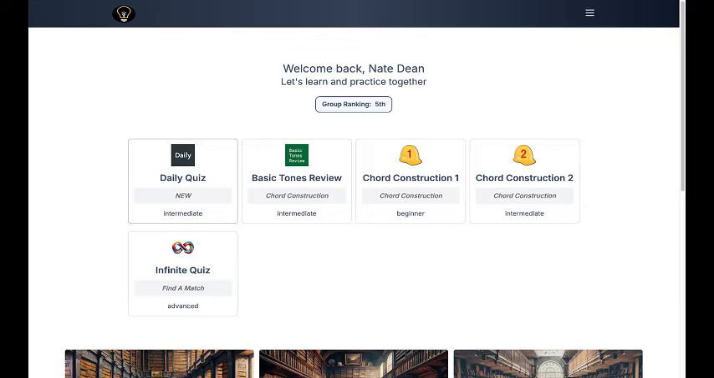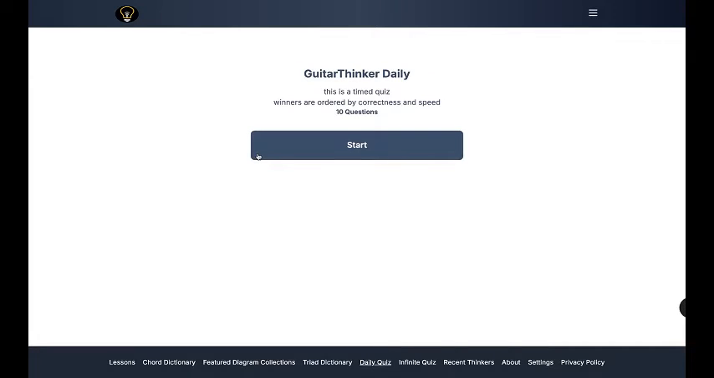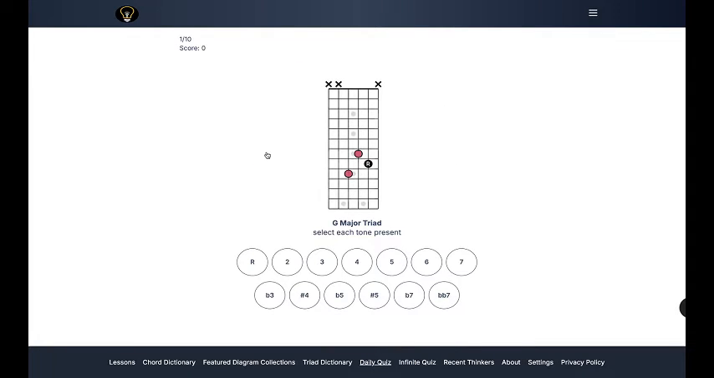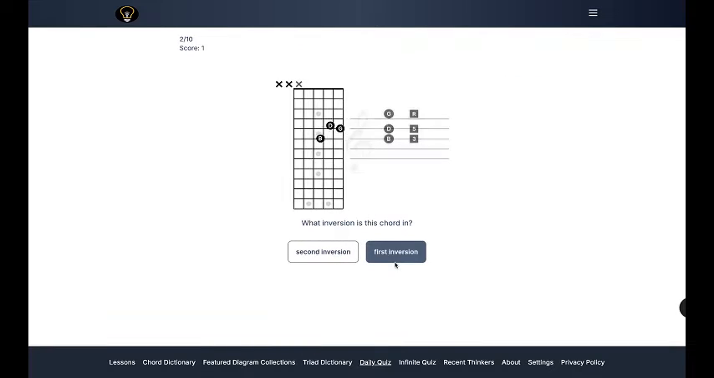So when you log in, every single day there should be a new daily quiz that you and guitar players all over the world can work on. These quizzes are meant to help you work on chord construction, like this one here, G major triad. What are the tones in a G major triad? I think most musicians would know that there's a root, a third, and a fifth. And if you don't know that, that's okay. This is designed to show you what it is that you know and what it is that you don't know.